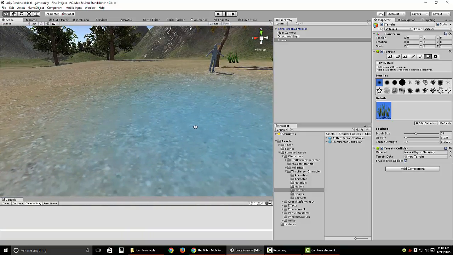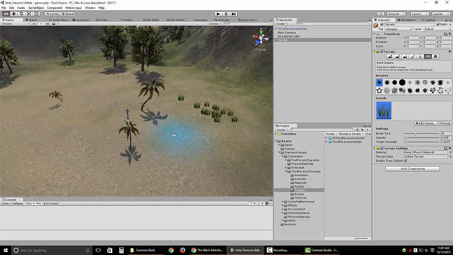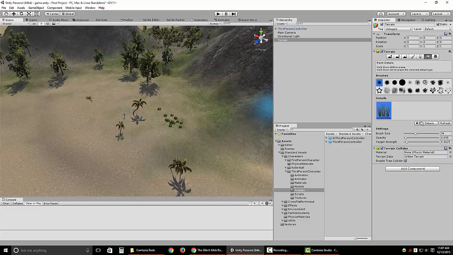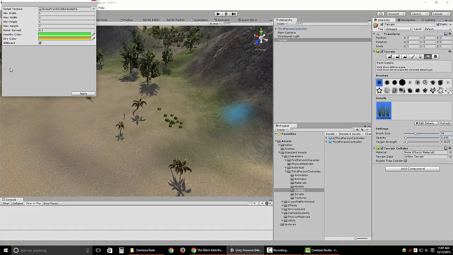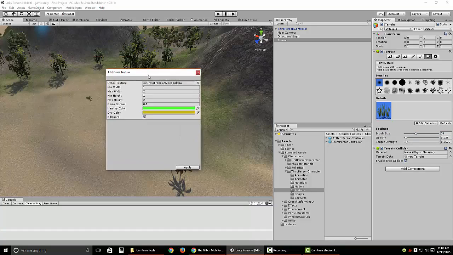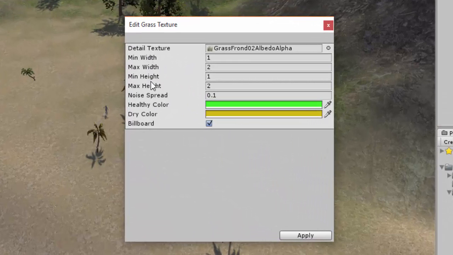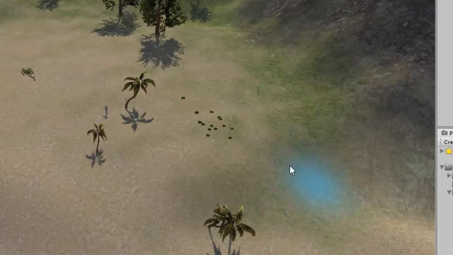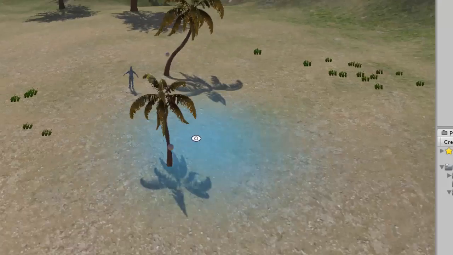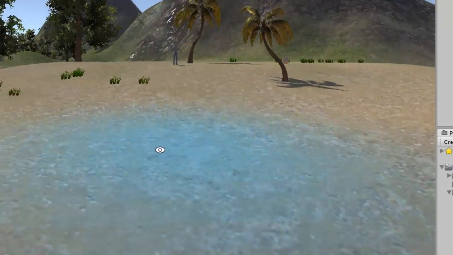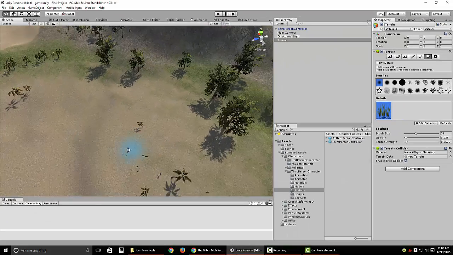So that grass seems to be a little large. I guess it would be long on a deserted island, but I'm going to edit the details. So I'm going to click on my texture here and edit. And we have some properties here that we can change. We have width and height. So I'm going to decrease the max and min height so we can get some smaller versions of grass in here. Okay, so now when I click, that looks much better, at least to me.